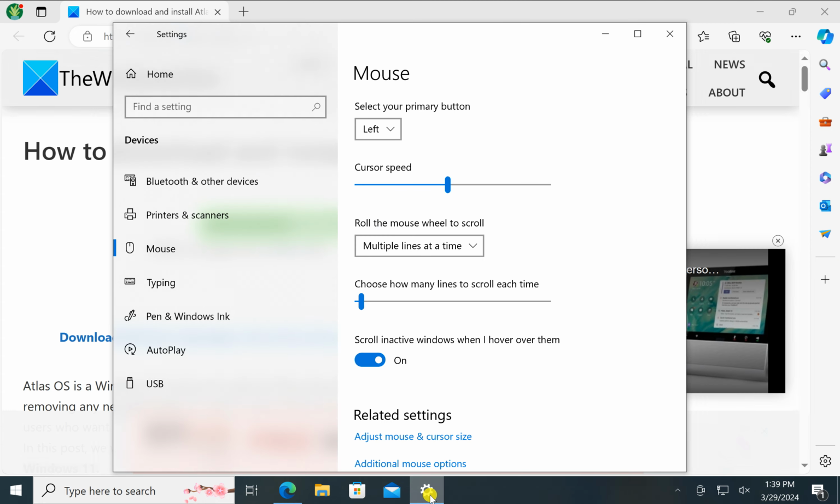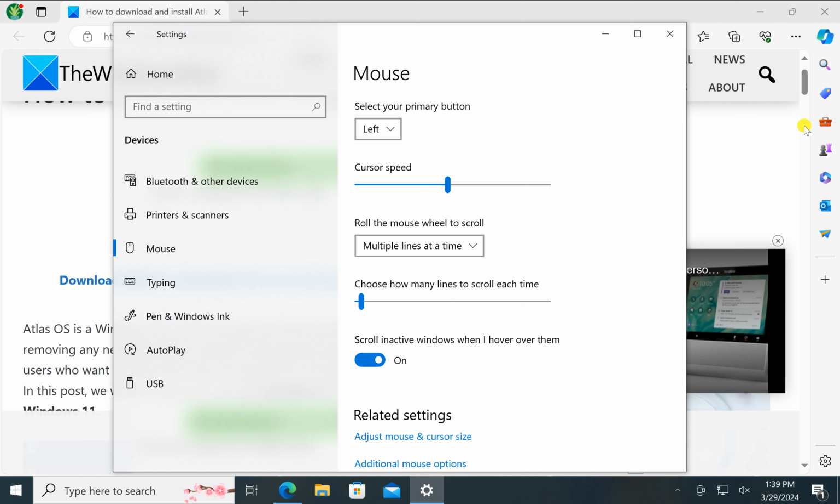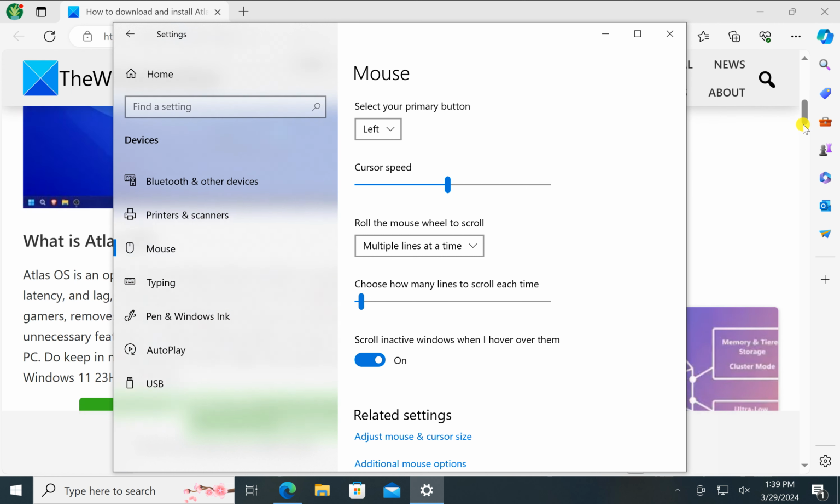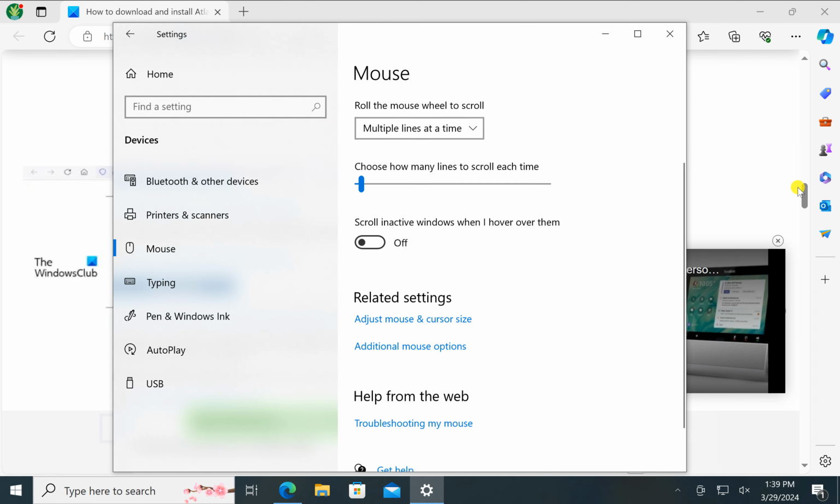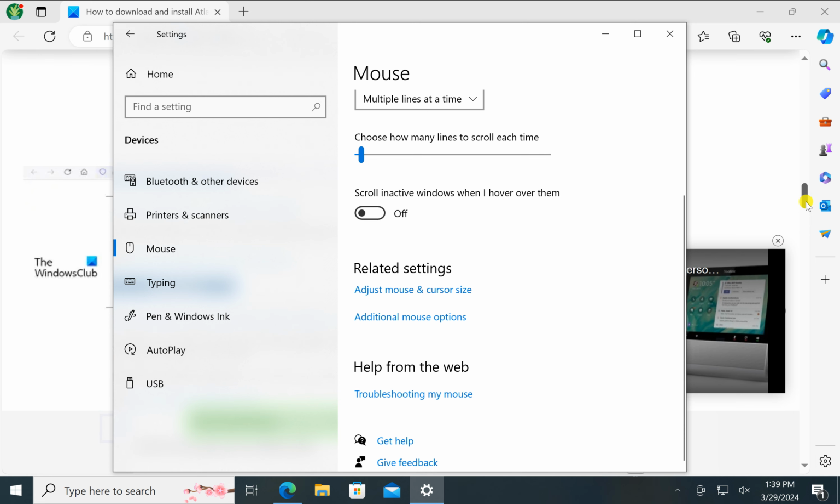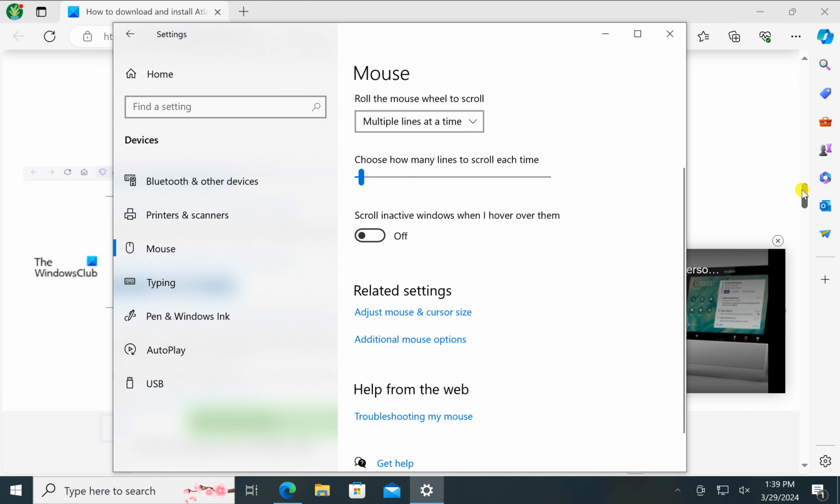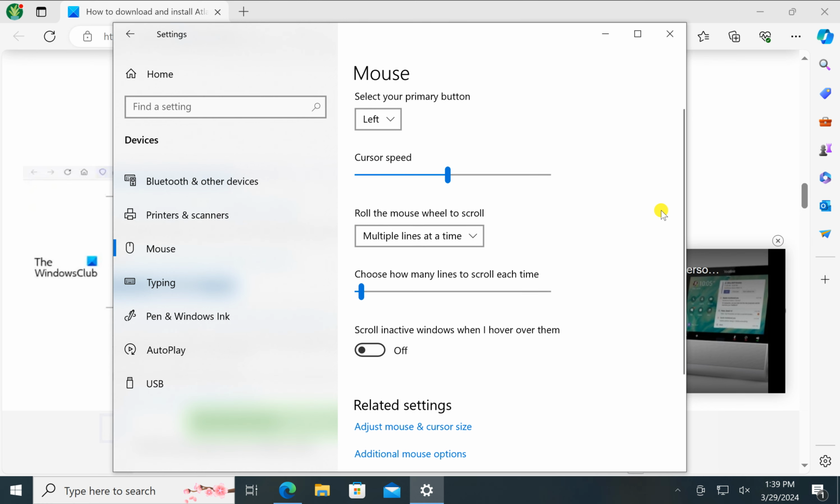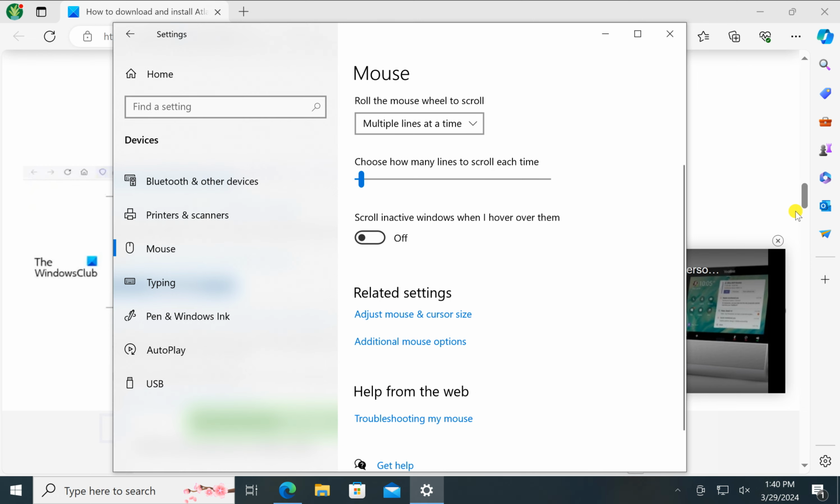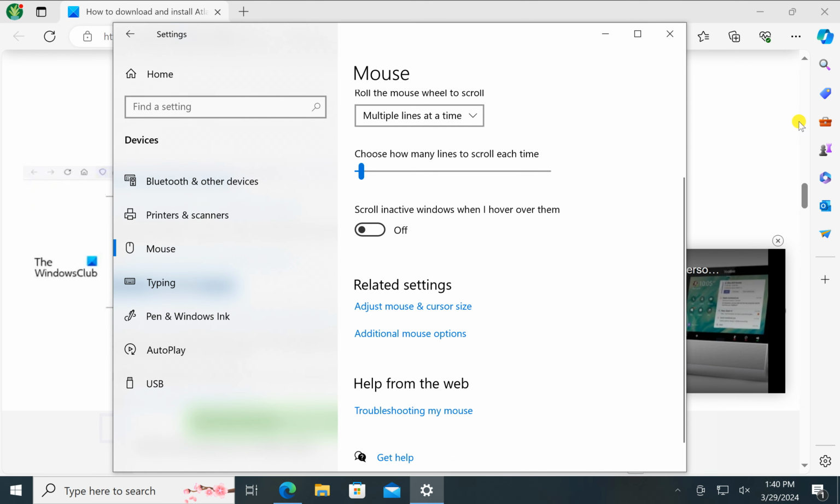In case you have opened multiple windows and you hover over a scroll bar on an inactive window, this is my active window and this one is my inactive window. When I hover over and scroll without clicking, I can scroll the inactive window also. And in case you disable this feature, this will stop working. When I scroll the mouse, the scroll bar is moving on my active window, not on the inactive window, as you can see on the screen.